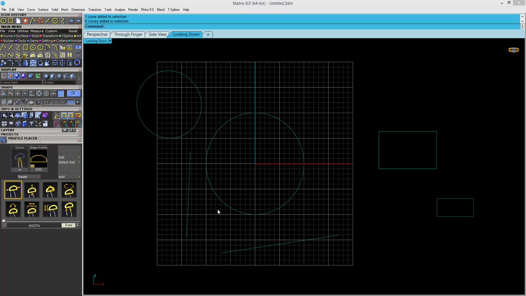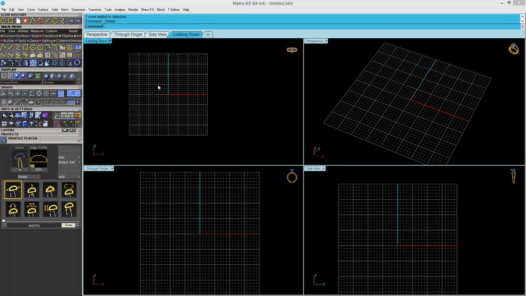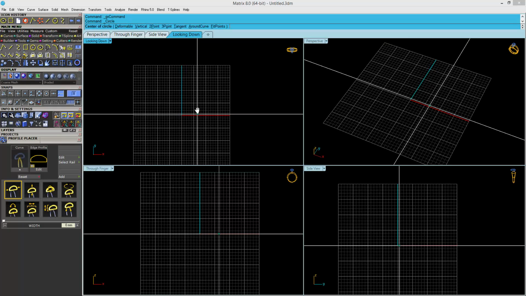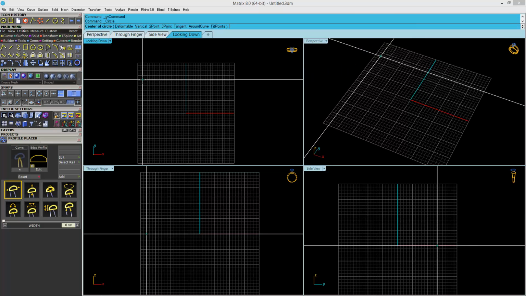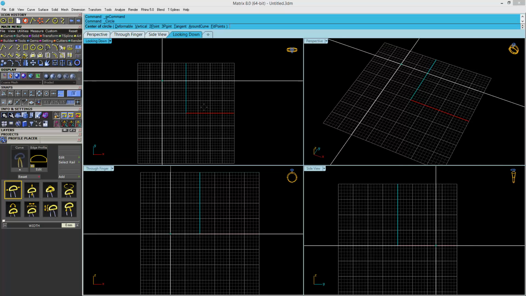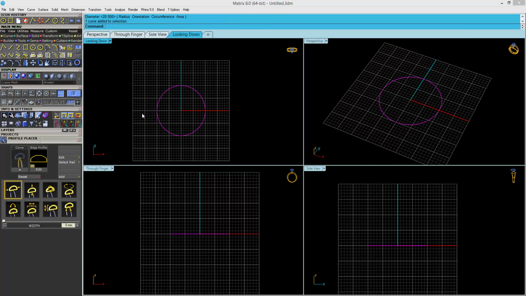This is the C plane, this graph over here. And normally we are working with 3D software, so that's why we have these four views over here. Let me show you something. Let's take a circle. I'm on looking down, which is a kind of top view. Matrix changed this name into looking down, through finger, or side view, whatever. So F4, D enter, 20 enter. This is the circle from this view.